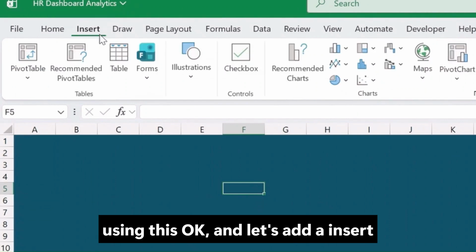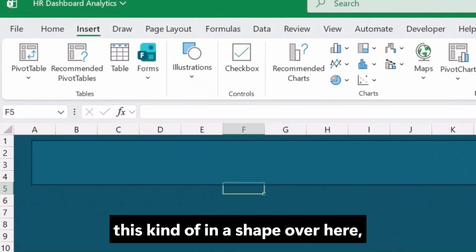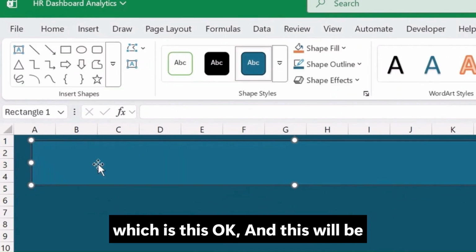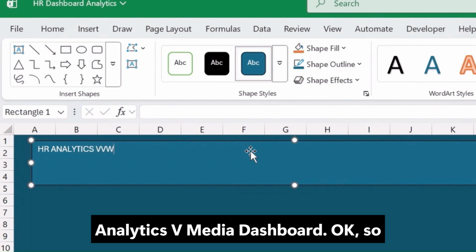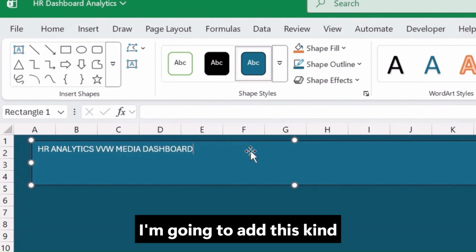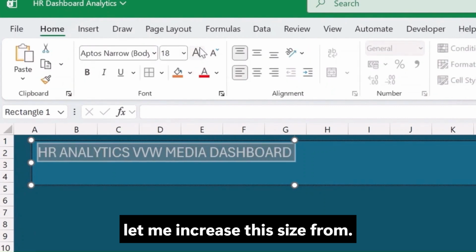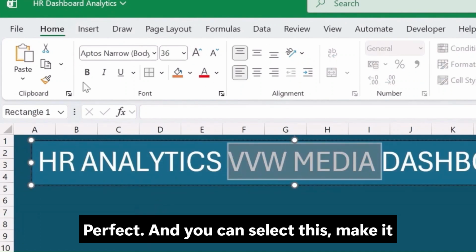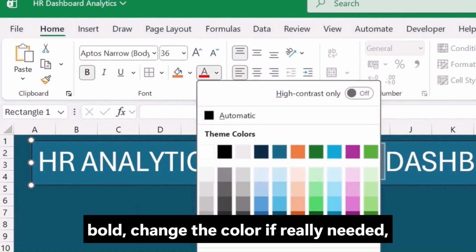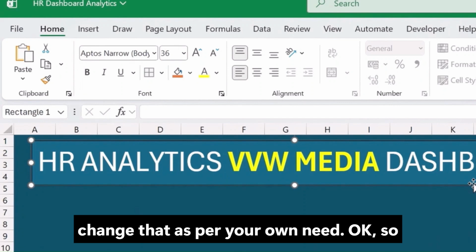Okay, and let's go to insert, insert shape. Let me add this kind of a shape over here, which is this. Okay, and this will be my HR analytics VBW media dashboard. So I'm going to add this kind of text over here, and let me increase this size. Perfect. And you can select this, make it bold, change the color if really needed. Or maybe later on you can simply change that as per your own need.